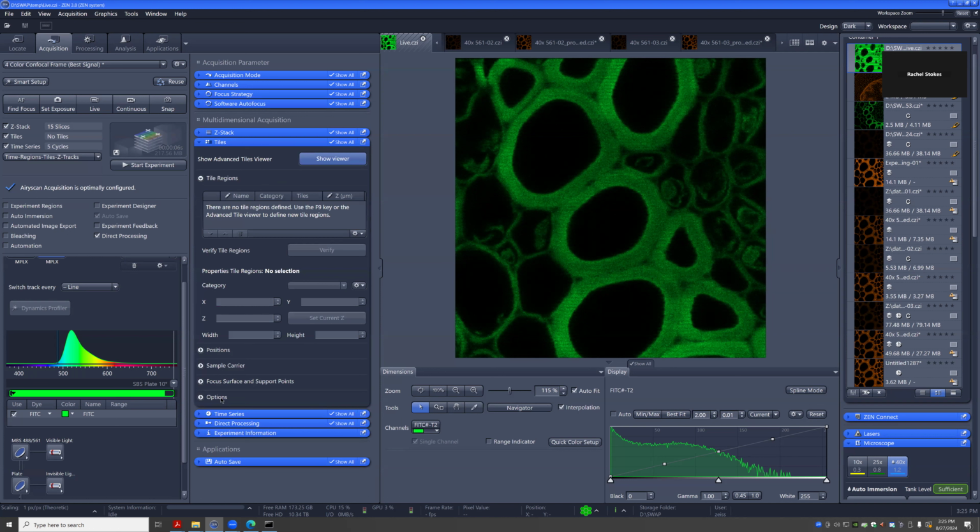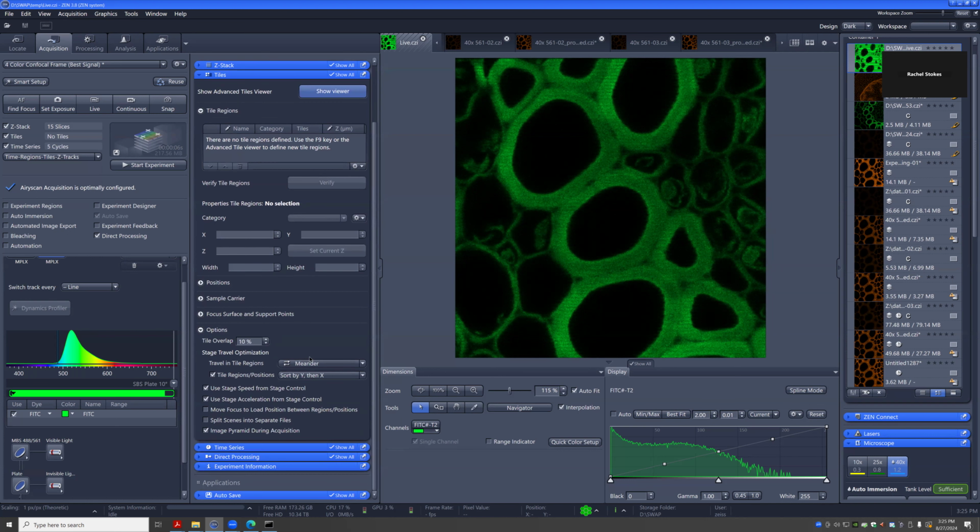Tile region. You can also control how it moves through the tile. As a default, it meanders, which you can see with the little arrows here. It goes left to right, right to left, left to right. Combing goes left to right, go back, left to right. And then spiral starts in the center and rolls out.